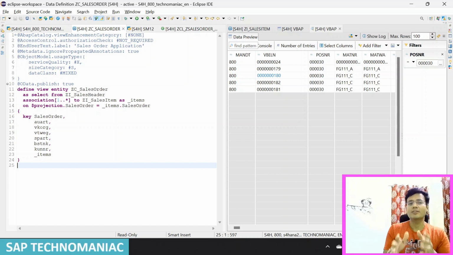And if you are working on 7.5 and above and your company uses BOPF and RAP, then you can create your update, modify and delete operations in this particular CDS itself using the annotations. That also we will see in upcoming videos.